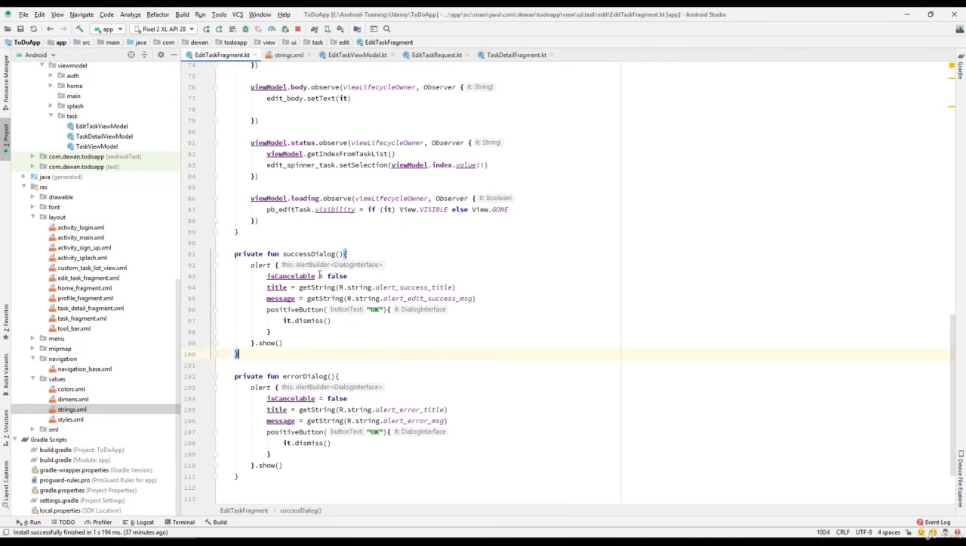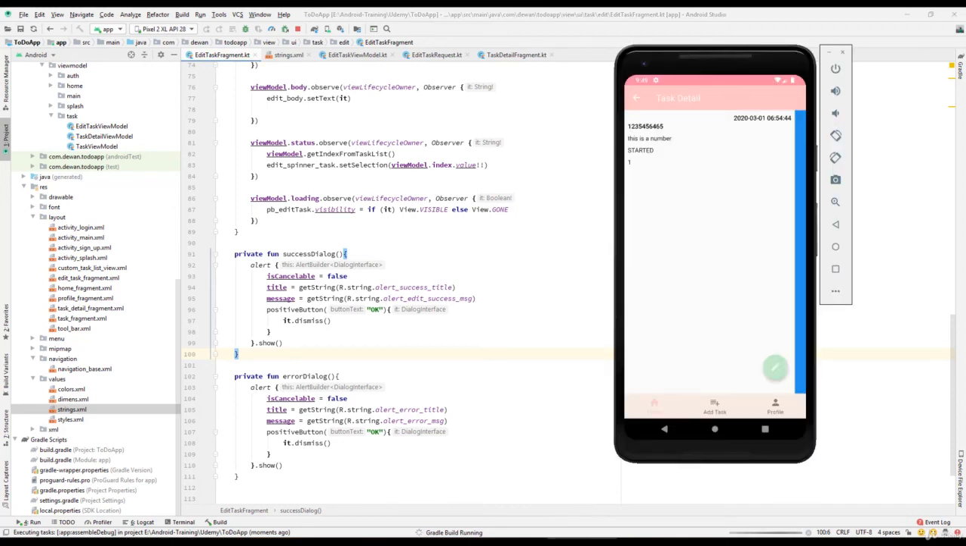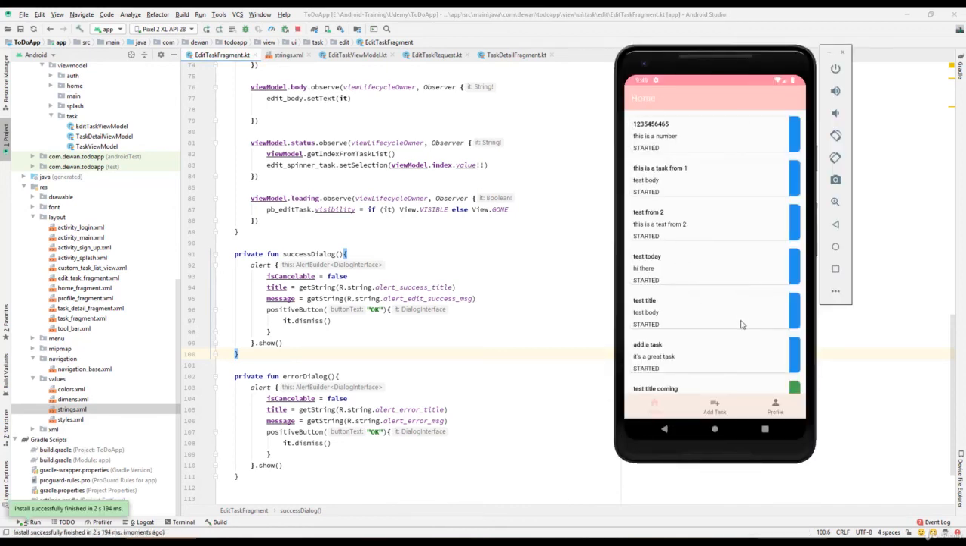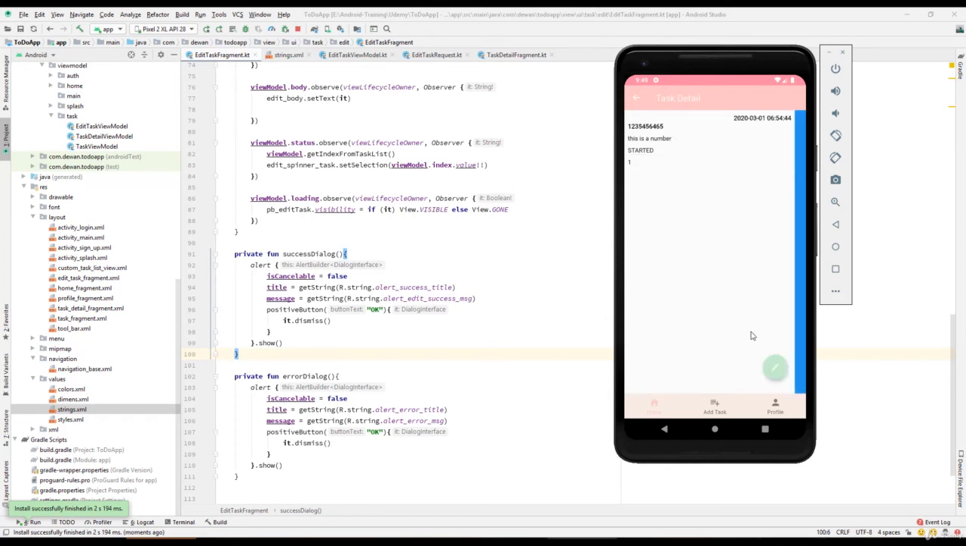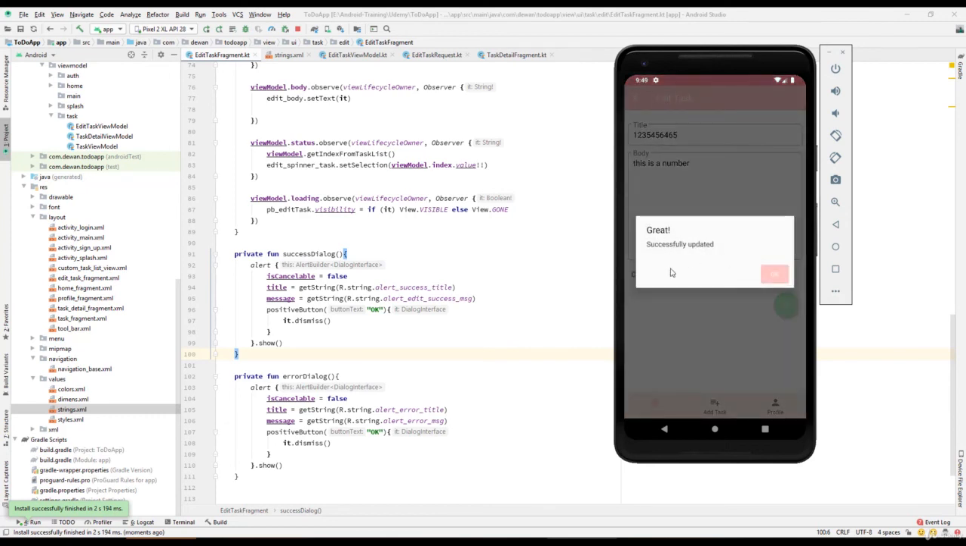So let's test this out first. Let's run the application, wait for the gradle build to complete, and we should be back here. Okay, the application has started, so let's use the first one, change it to something like completed and hit OK. So we have a progress dialog, and yes, we have a dialog box. Great, successfully updated. Just click on OK.